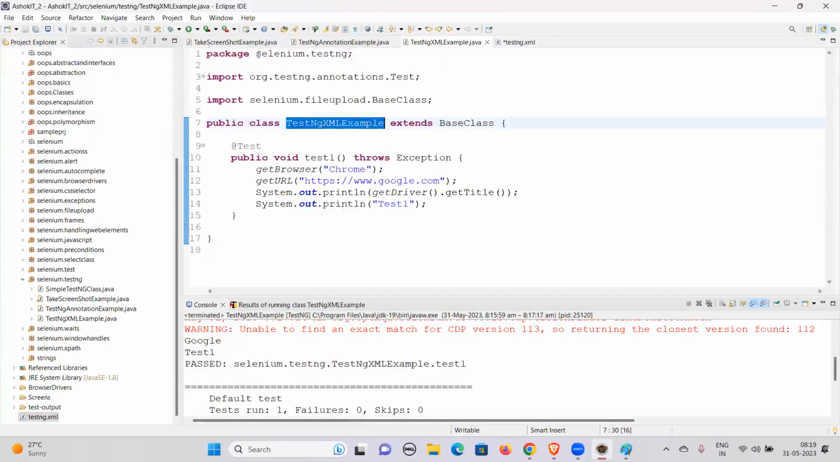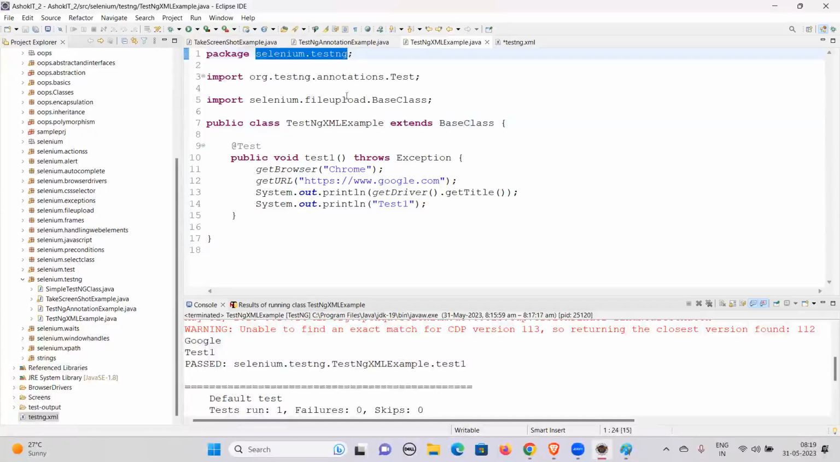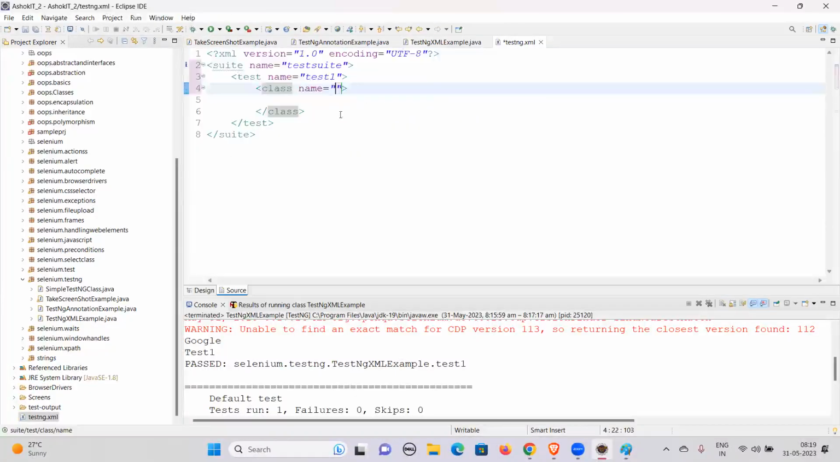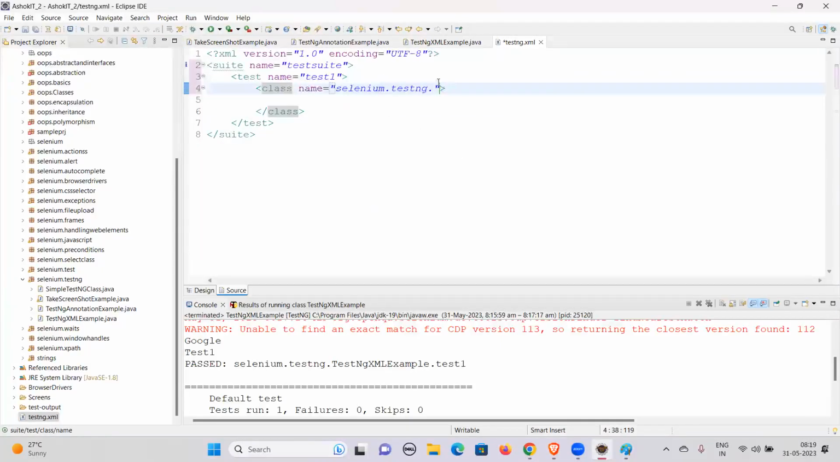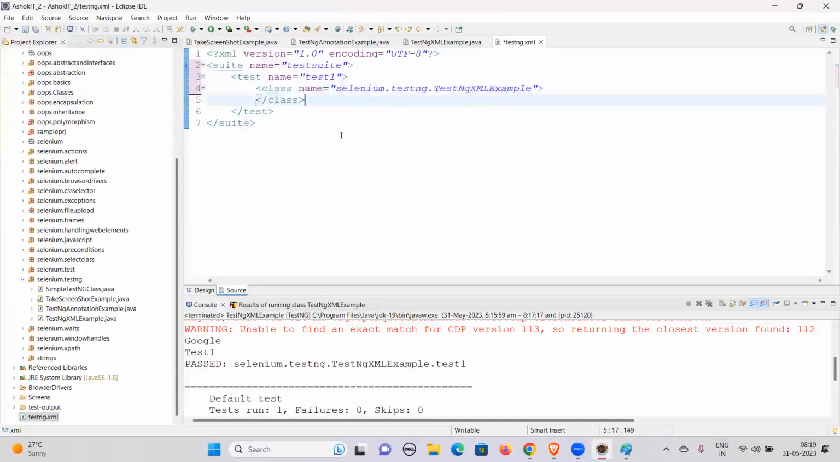Okay, so it is located in the Selenium testng package. So we have to give the complete path name. Okay, so package dot, you have to give the class name. Now you see how many methods that we have here. So those will be executed. So how do we run this now?